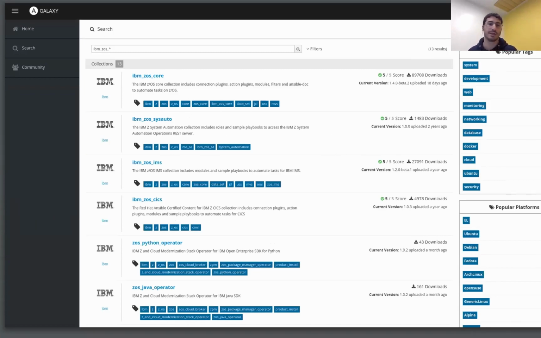The reason why IBM decided to split those into multiple collections and not create just a big one, I think, is related to the fact that whoever created those thinks that it's very rare that the same person or the same company will need all of those. So it's easier to handle, to package, and also to develop as multiple smaller collections.